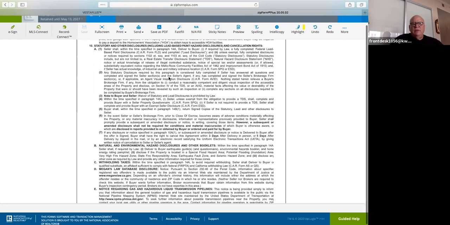All of this section here is all about state of California statutory disclosures. So this is telling us what forms we have to have that the seller will have to give to your buyer, such as lead paint disclosure, real estate transfer disclosure, natural hazard disclosure, Mello-Roos if there's Mello-Roos. All of these different items are required.